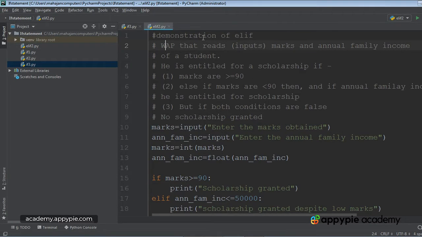Now we are going to write a program. Let me first write WAP, which stands for write a program. Write a program that reads, that is inputs, marks and annual family income of a student. He is entitled to a scholarship if marks are greater than or equal to 90. He will be entitled to the scholarship.